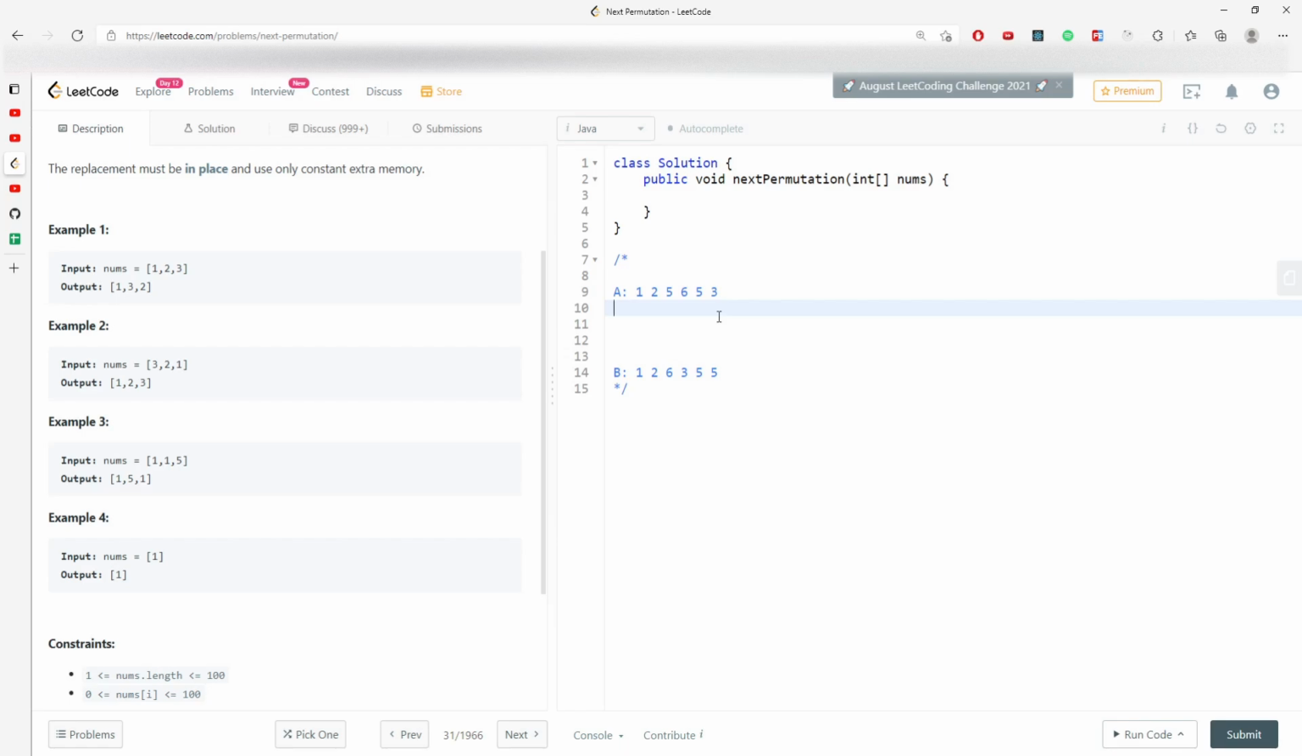So the idea is you traverse the loop from the end and you compare index I and I plus 1. If nums[I] is greater than or equal to nums[I+1], like 3, then we decrement by 1. If 6 is greater than 5, then we decrement by 1. If 5 is greater than 6, no, right? So we stop at this point.